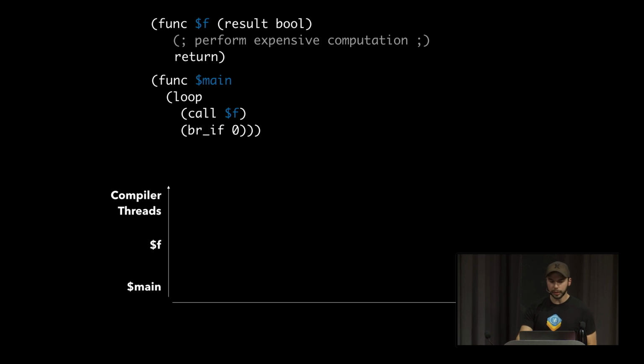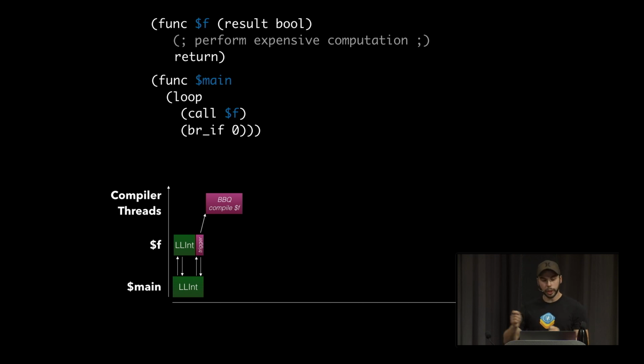So if we look at the timeline of this program, we'll start by running main, supposing someone calls that, that's your main function, and it's going to start out in the interpreter. And then eventually it's going to call that function f, which is also running in the interpreter because we have never run it yet. If you keep calling it, eventually we're going to hit that counter, and then we'll trigger a compilation, which will start in BBQ, which is the first tier.